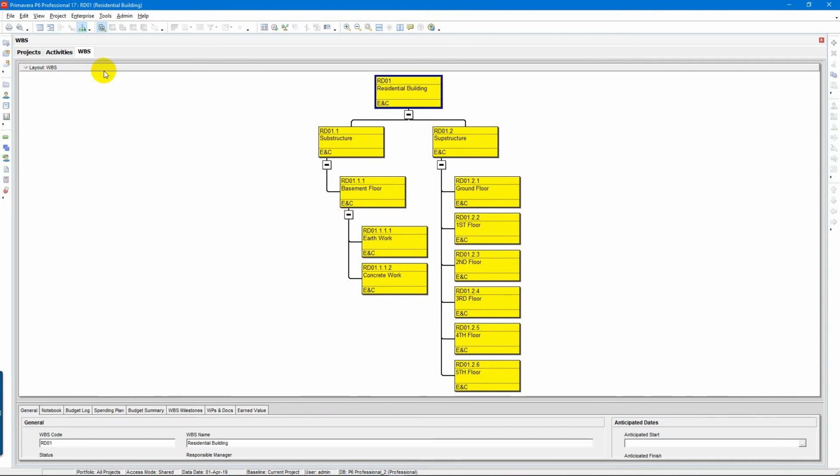So the first is the residential building, and I divide it into the substructure and superstructure. For the substructure, I divide it as one basement, with earthwork and concrete work. And for the superstructure, from the ground floor until the 15th floor. Now I just create from the ground floor until the 5th floor. So that is the way to create the work breakdown structure.